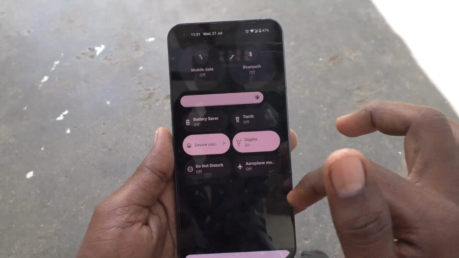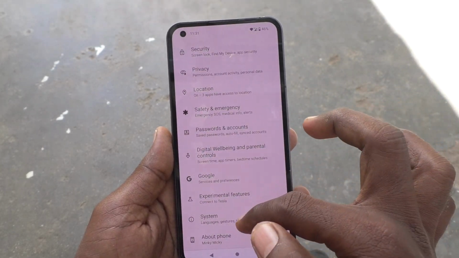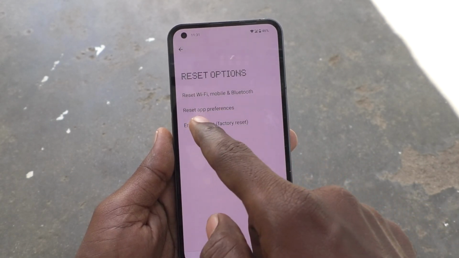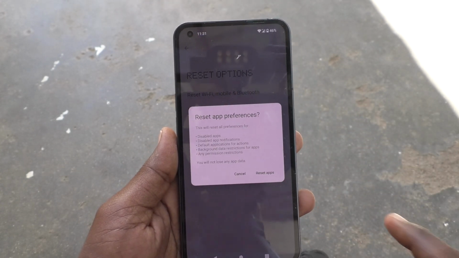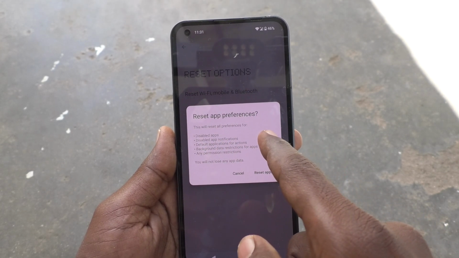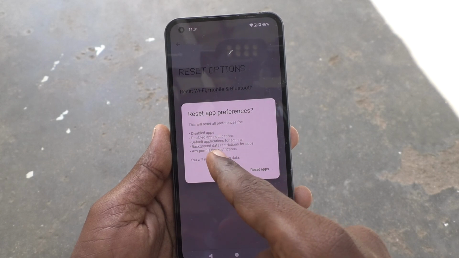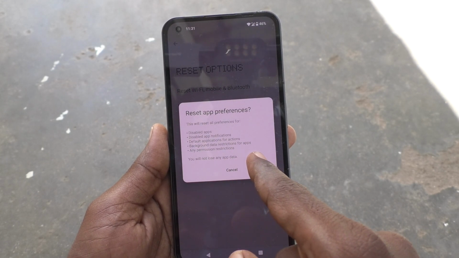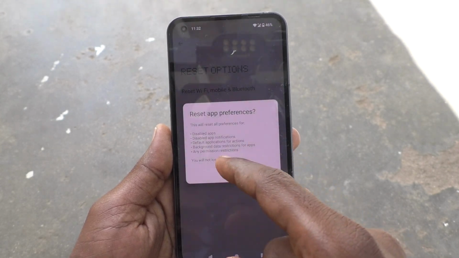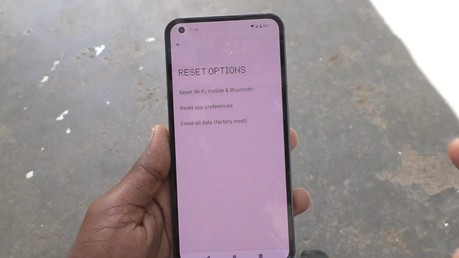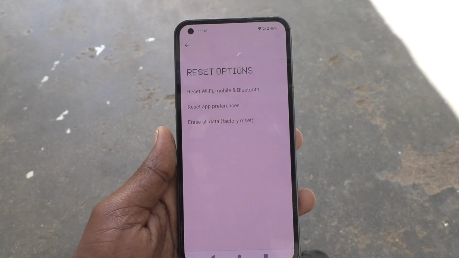Once again I do the settings, go to the settings for phone and click on system and click on reset options and you have to choose reset app preferences and it will ask reset app preferences. This will reset all preferences for disabled apps, disabled app notifications, default applications for actions, background data restriction for apps, any permission restrictions. You will not lose any app data. Reset app, click on reset apps and yes, it's done.